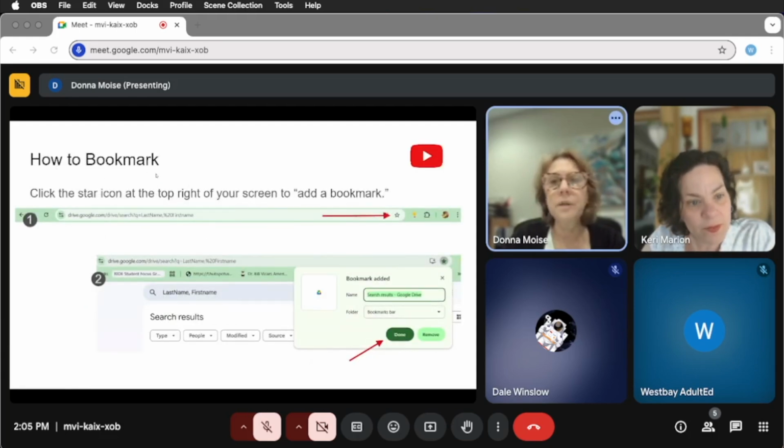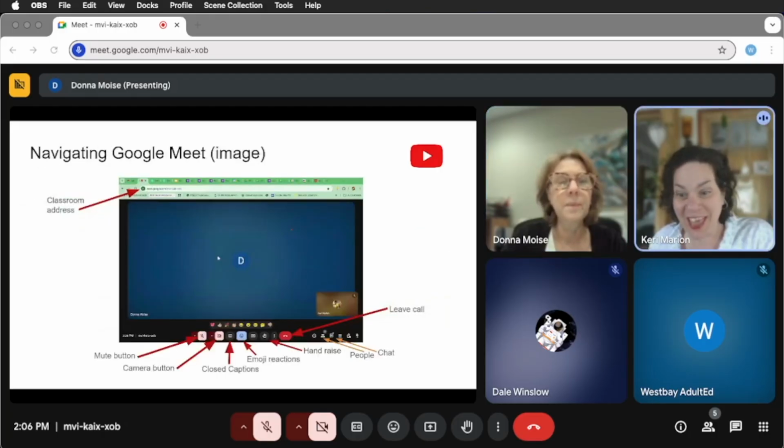How do you bookmark? Look at the top line on your computer, and on the far right, you'll see a star. If you click the star, a box will open up, and all you have to do is click Done. The name of this meeting room should appear here in this bar. That worked. Thank you.